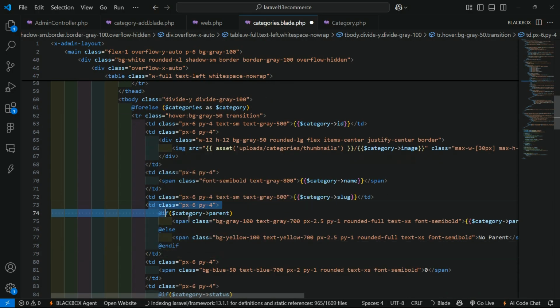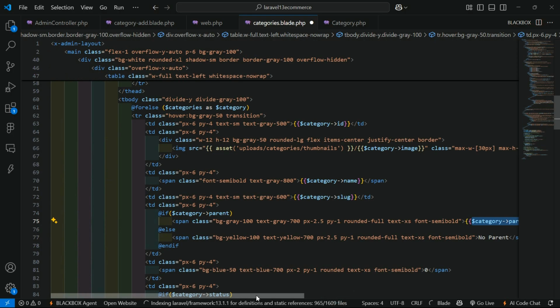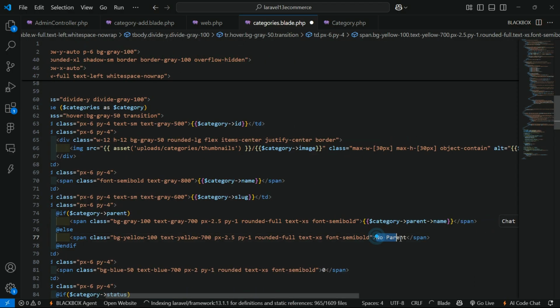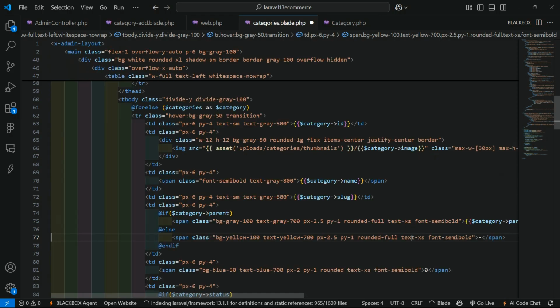Inside this td, first check here the condition, if category has parent, then just display the parent category name. So right here $category arrow parent arrow name. Alright, and if parent is not available, then just simply display here a dash sign. Okay, and now save this, and let's check.